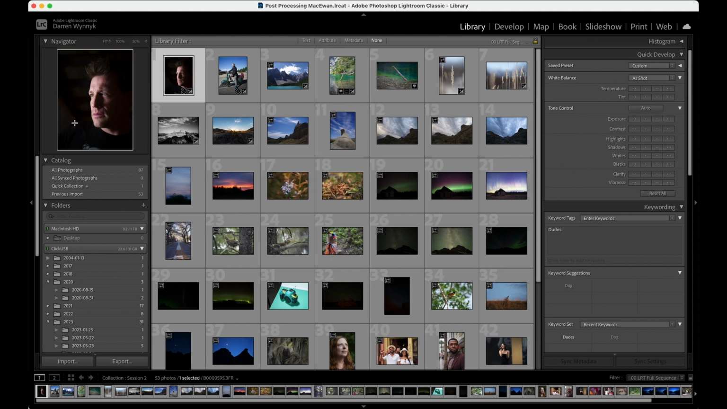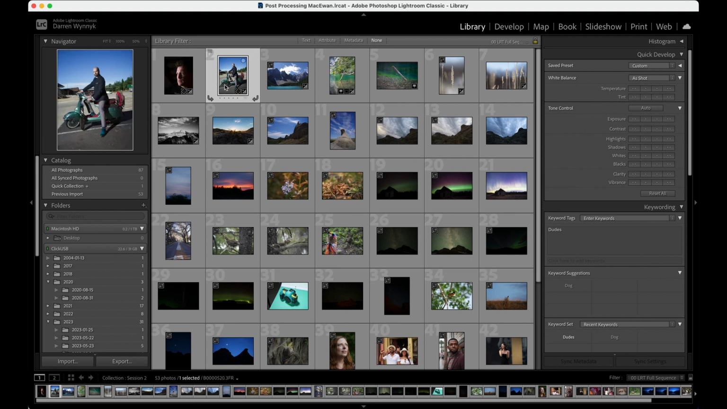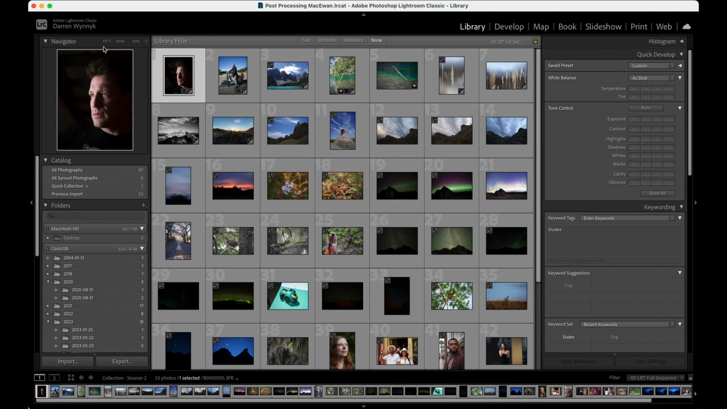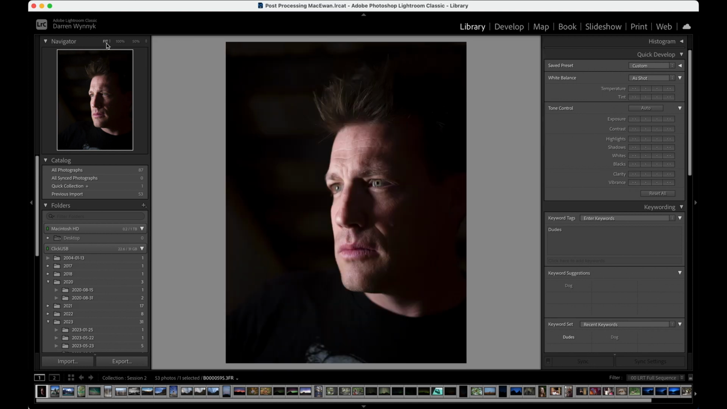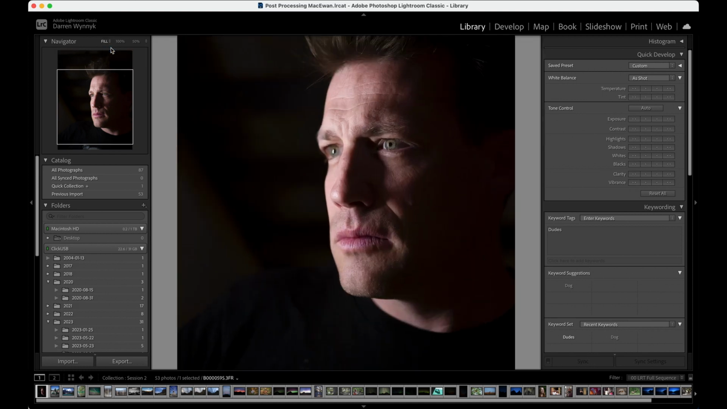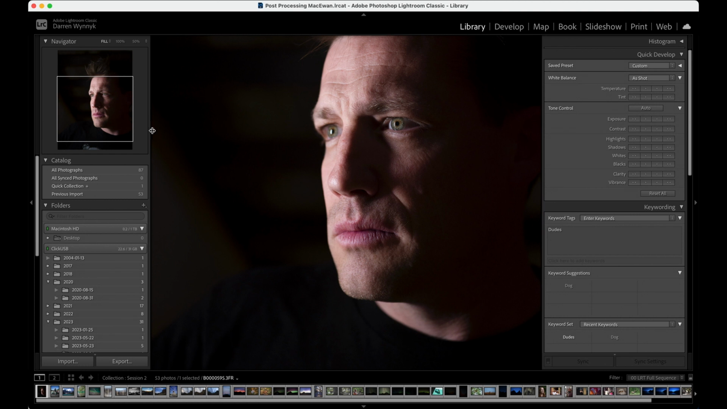On the far left-hand side here, we have our navigation and database. Here we have our navigator. This will show you the image that you currently have selected. You have various zoom options. Right here we have fit. You can also choose fill. Fill will zoom the image until it fills the horizontal part of your screen's aspect ratio.